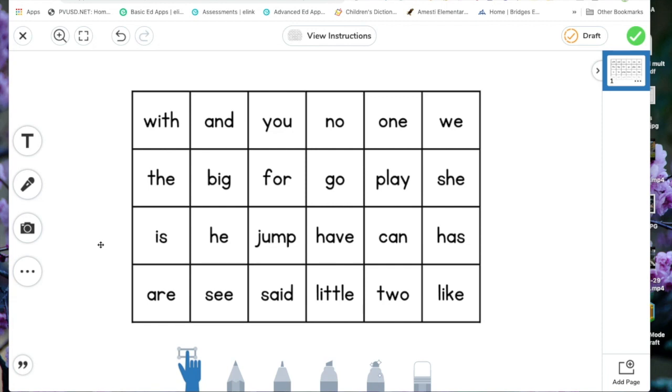Let's learn how to use the microphone tool to record your voice. Sometimes your teacher will assign you activities where she wants you to record yourself talking. She might ask you to explain how you solved a math problem, or in the case of this activity, your teacher wants you to read your sight words out loud.